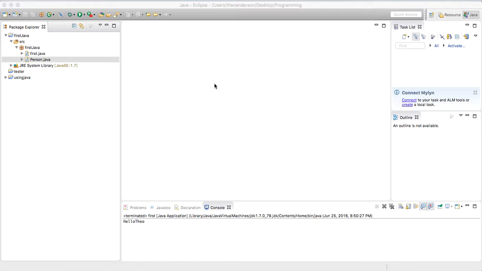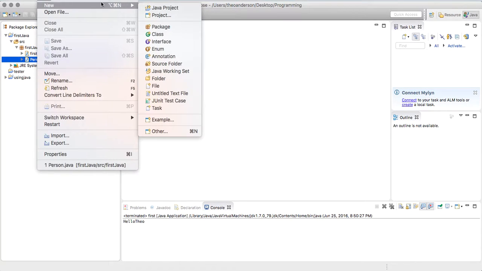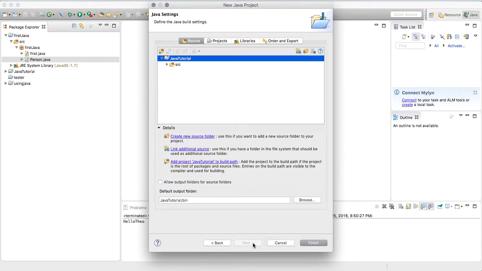I'm gonna show you guys how to write some Java source code in Eclipse. You can use NetBeans if you have Windows. Basically, you're gonna open up your Eclipse once you download it, and you're gonna select File, New, Java Project. We're just gonna call this Java Tutorial, and it's located in my desktop programming. We're just going to use the default Java runtime environment, and I'm going to hit next.